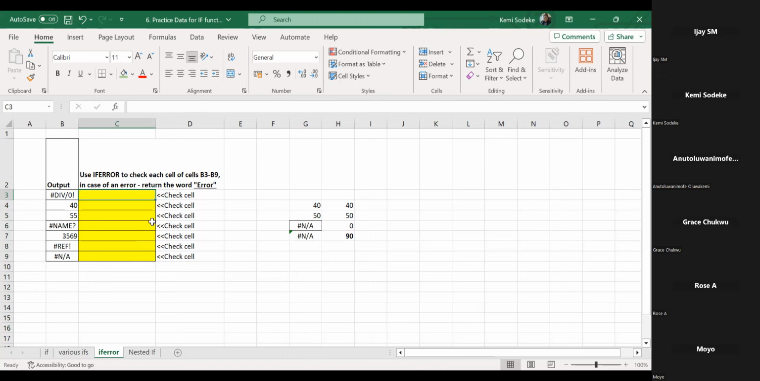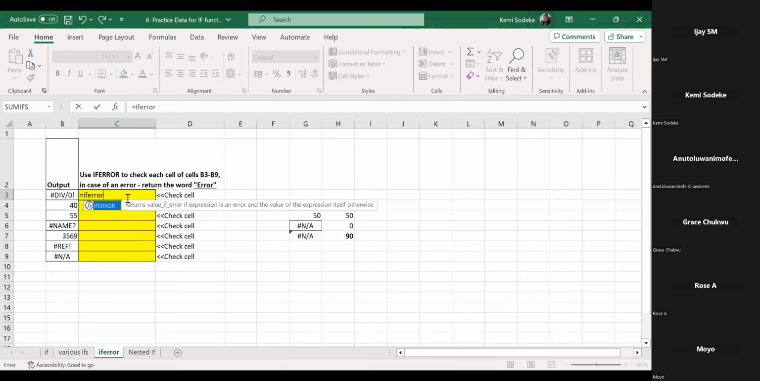Pick the cell where you want the answer to be. Equals, IFERROR, open bracket. Value error would be B3, comma.